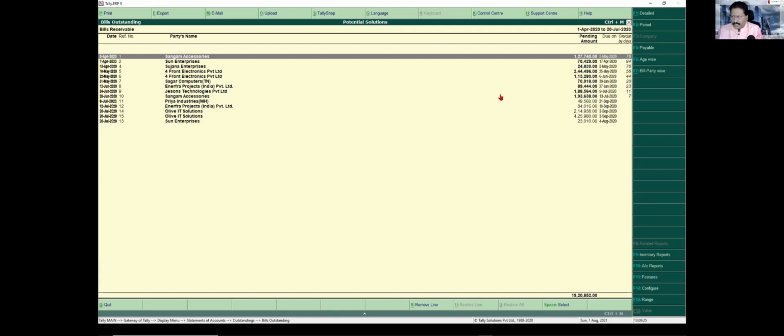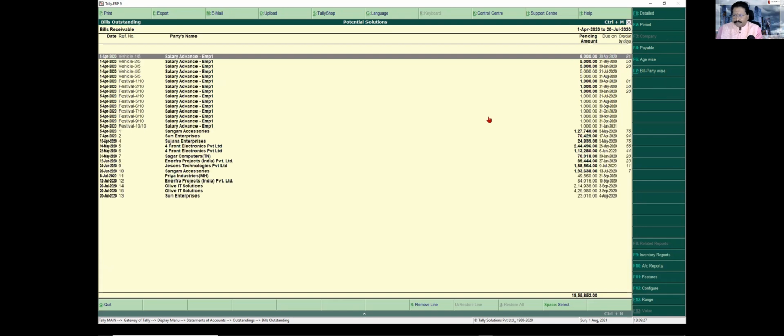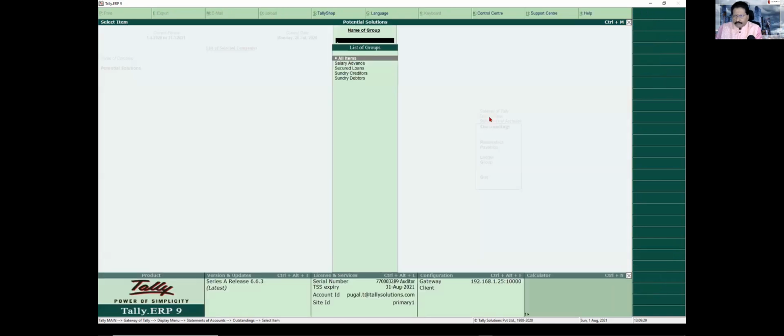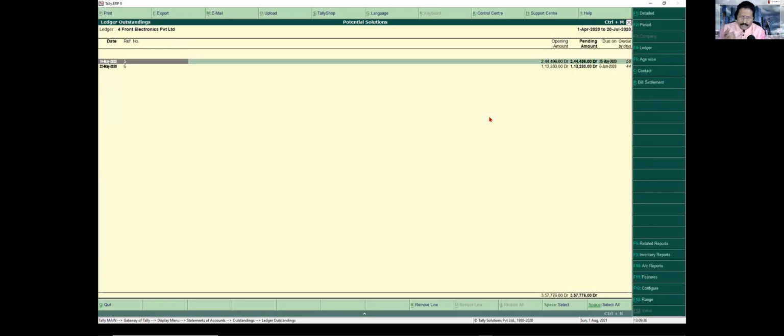So what is that we want to see, right? Let's go to ledger. So again, we will take the same ledger here. Okay, let's take this party, which we saw there. Here now I want to print a reminder letter, right? So I'm in the ledger outstanding, which is my billwise detail. So here I'm going to press Alt P. Alt P is to print, right? So here on the left hand side, you have print. Okay, there is no print current or others.